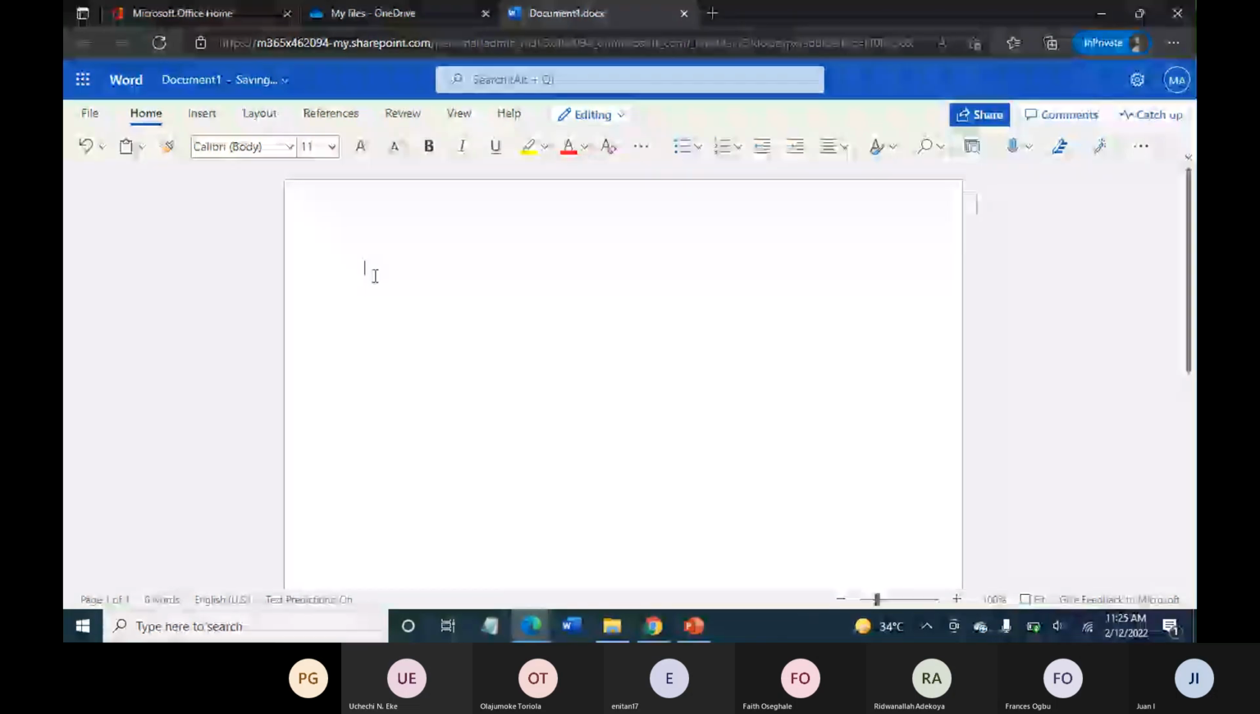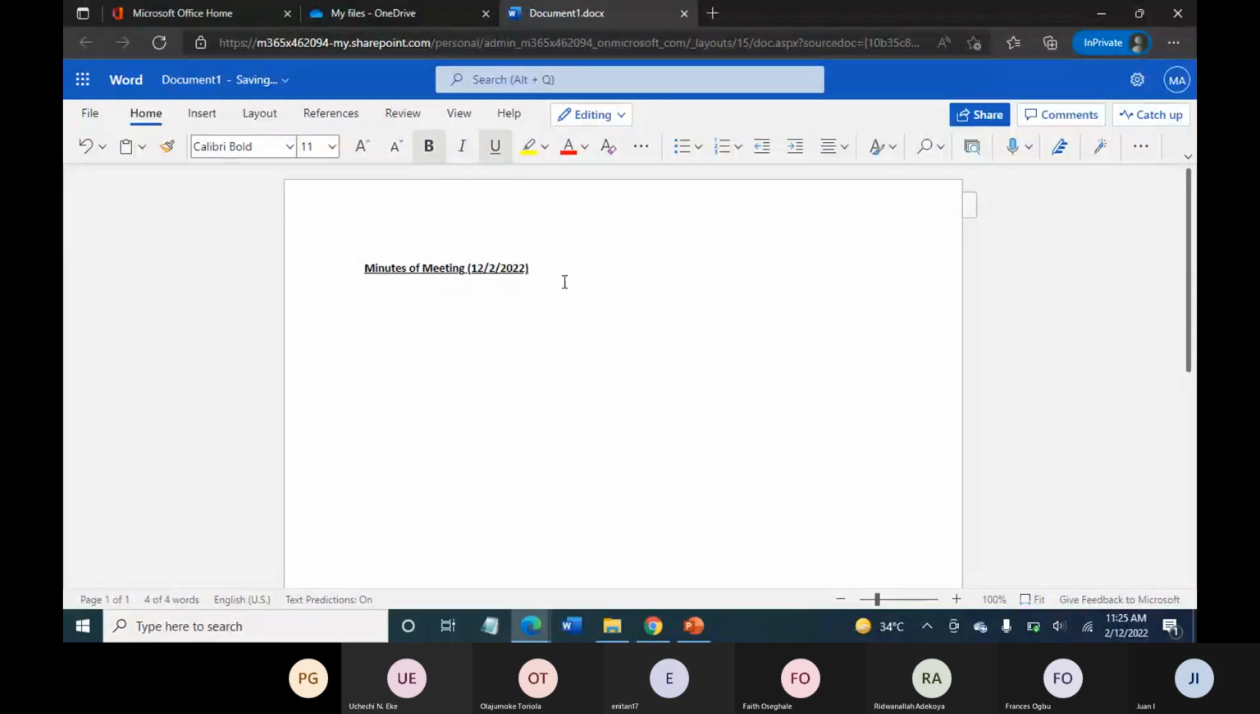So let's assume this was a document. I'm writing minutes, okay, minutes of meeting, right? And then I put the date, 12 to 2022, right? Now I've created this. Let's assume now I want to have my team members collaborate on this document with me, right?